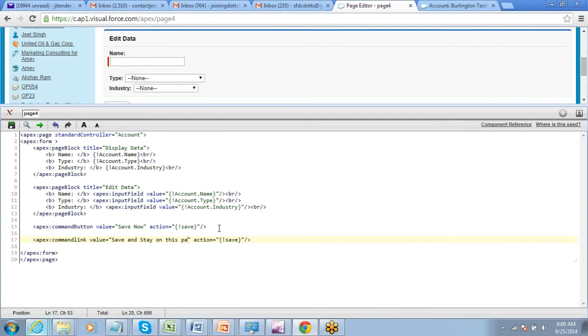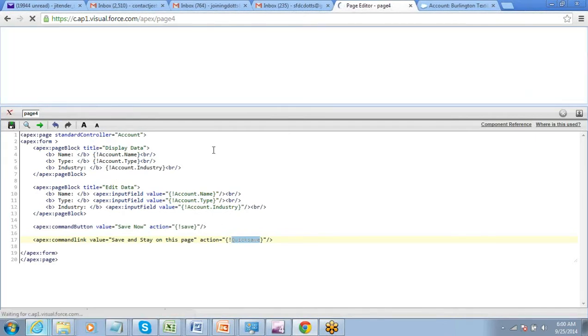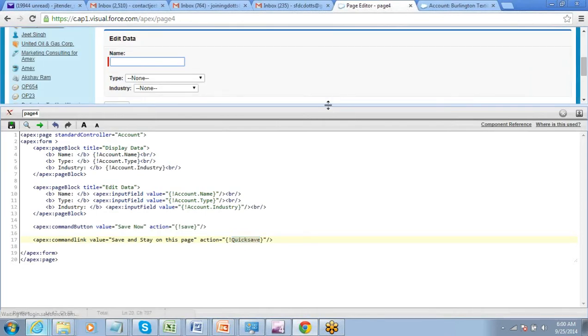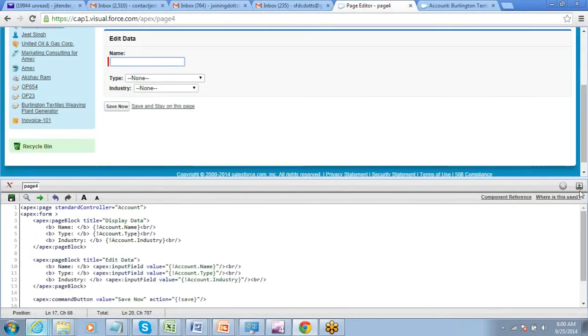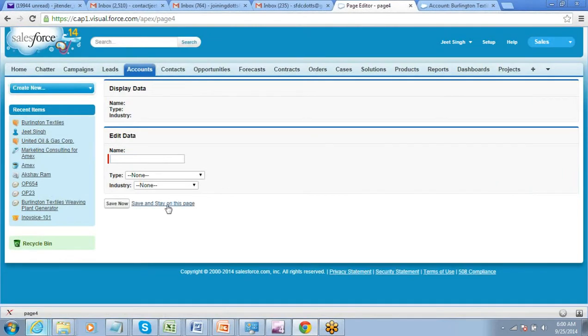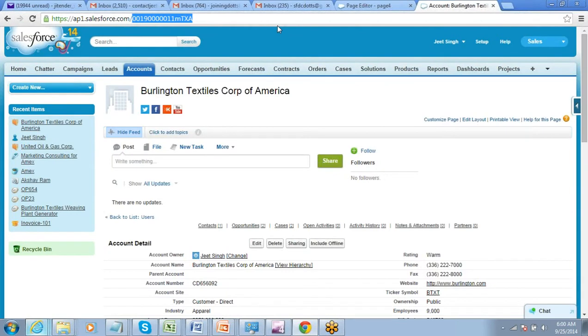In value you can put whatever text you want. And for action you will put quick save. So there is another action which is called quick save. Quick save basically performs the save operation and stays on the same page. It does not navigate away from the page. So that is a good thing about quick save. I have put quick save on this link and save on this button. Okay. Now let me get the record ID.